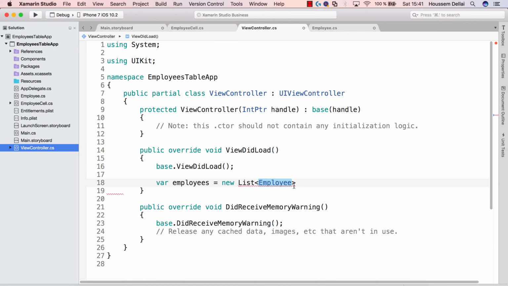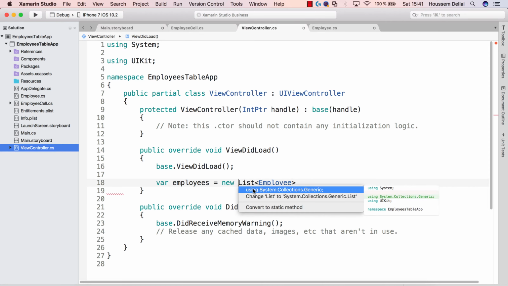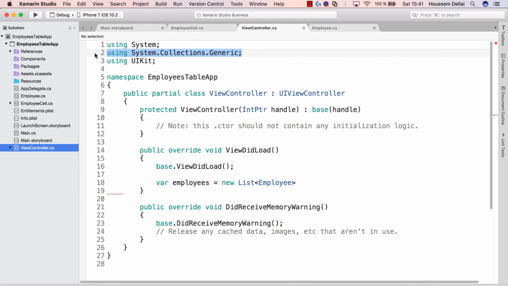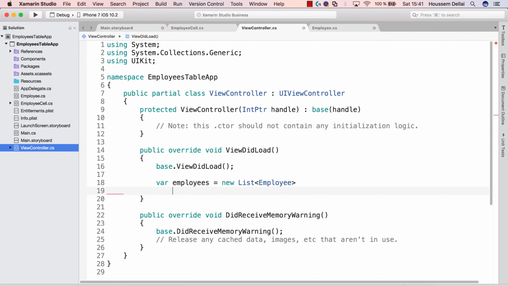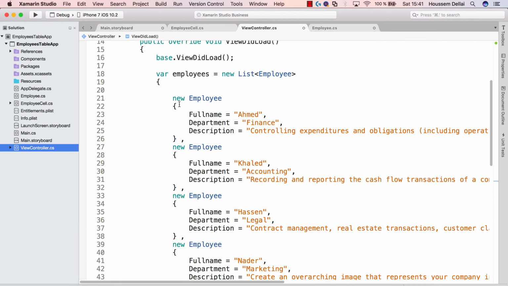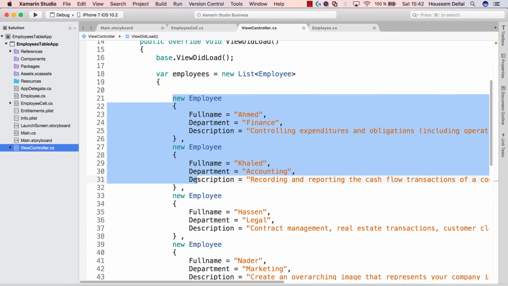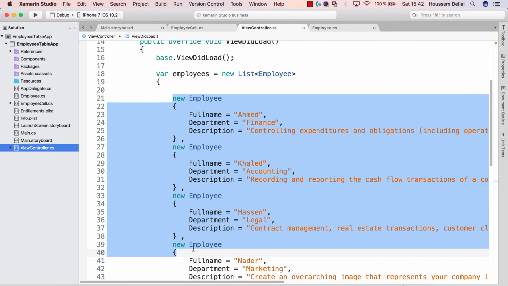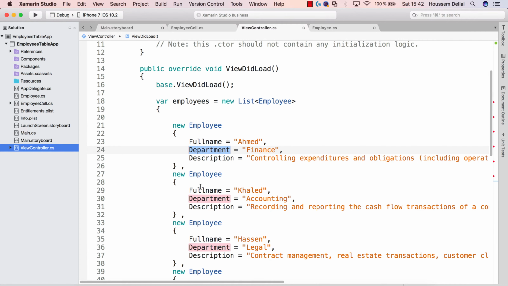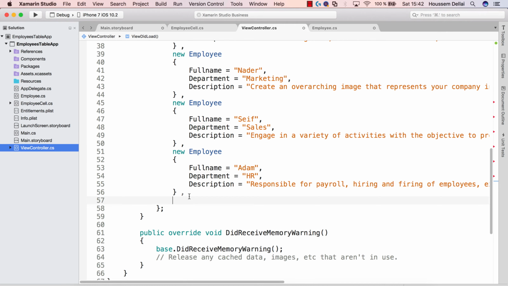Now coming back to the view controller, here we still need to resolve the namespace for using the list, which is system collections generic, and that will add the using at the top of the file. Now let's add some sample data for the employees. So here, this list of employees contains information about each employee for his full name, department, and description.